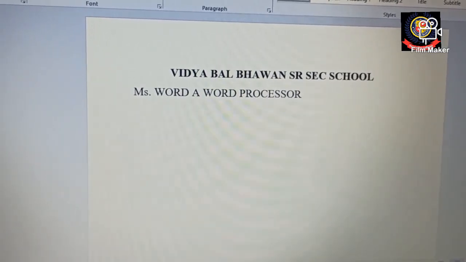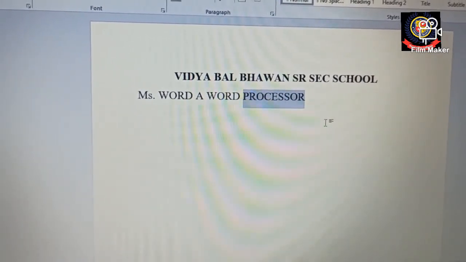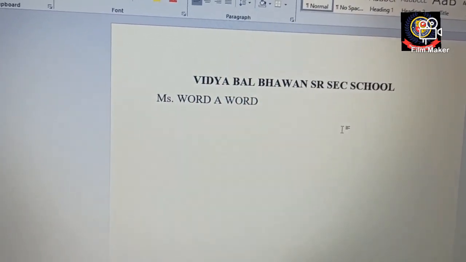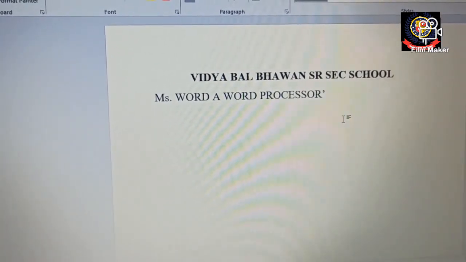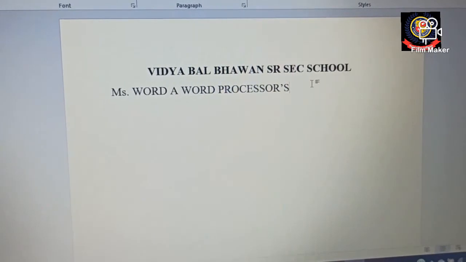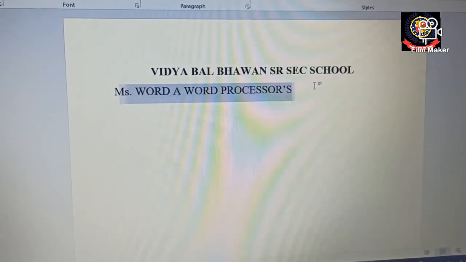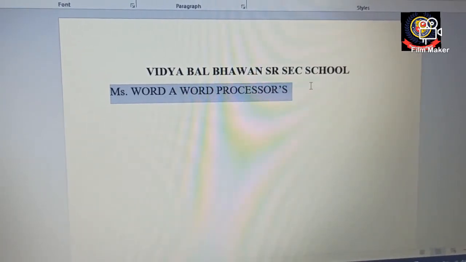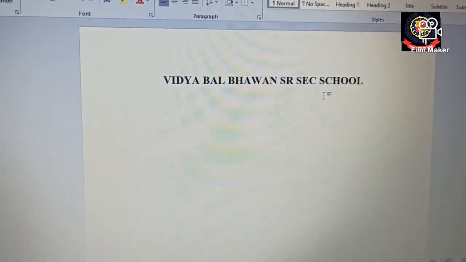Okay, so now if I want to remove a complete word, simply I select a word, that is processor. Then by using the backspace key, I have deleted a complete word, that is processor. Okay, so now again I have typed the same text. Now if I want to delete a complete block of text, like you can see here that in the next line I have mentioned the complete line, that is MS Word, a word processor. So first of all I selected a complete block of text, and now by using the backspace key I have deleted the text.